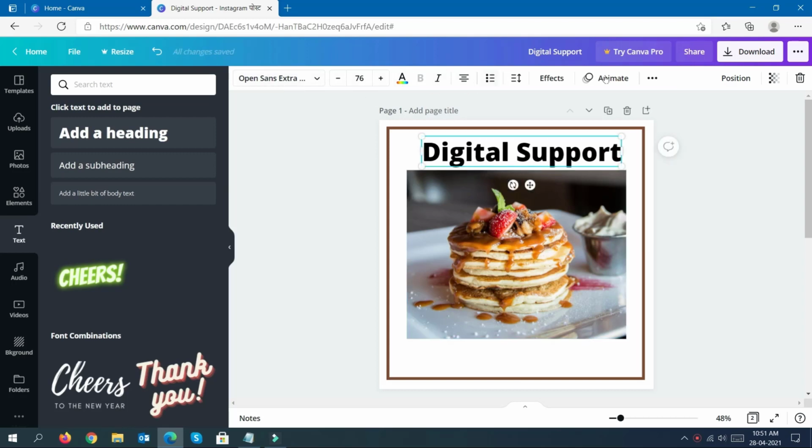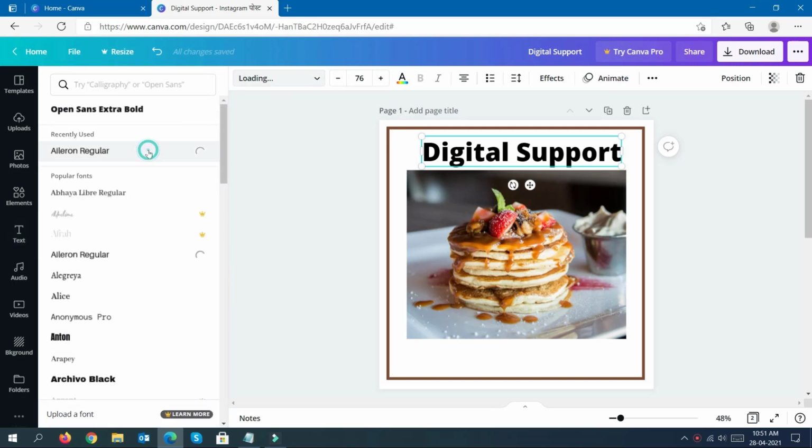Now above you will see an option to make changes in text. You can change text, select any font from the list. Make it bold, change size, make it italic.